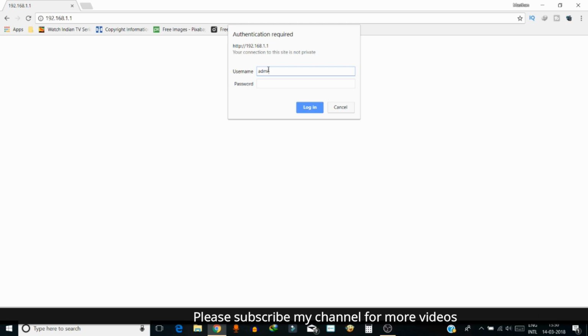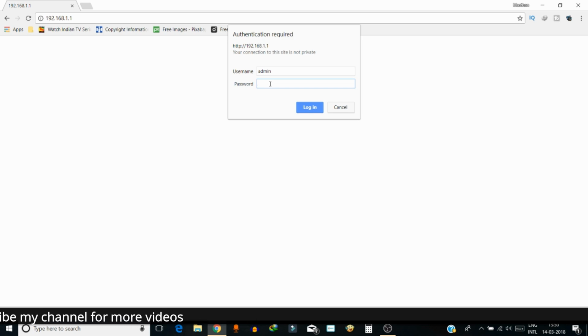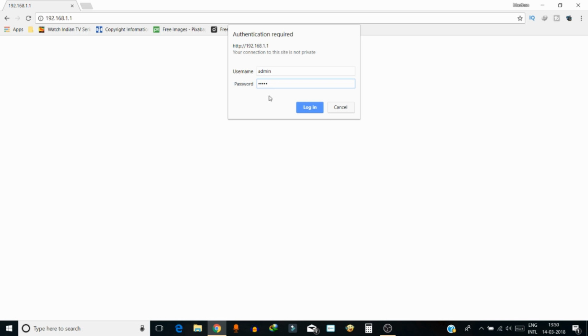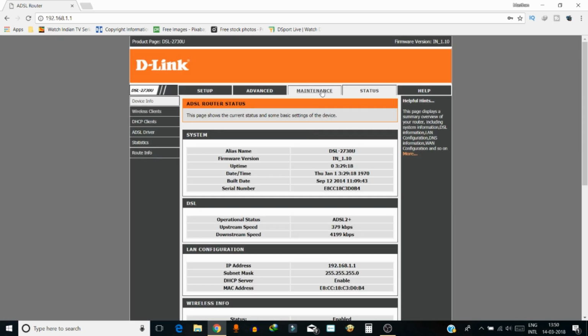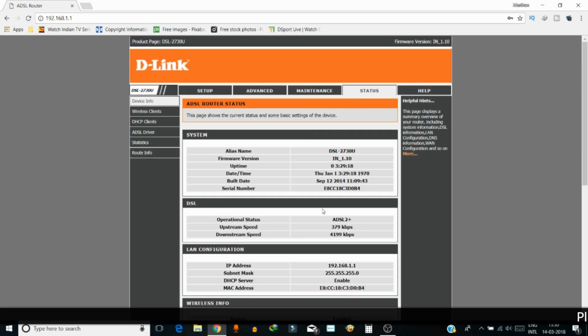Type the username as admin, and in the password, again type admin. You note that both the username and password are the same, that is admin. Then click login. D-Link product page will be opened.